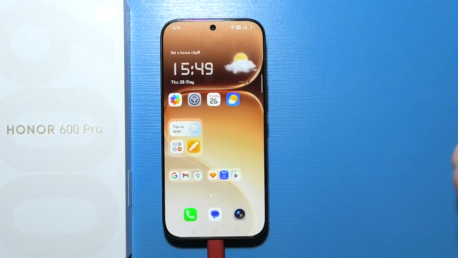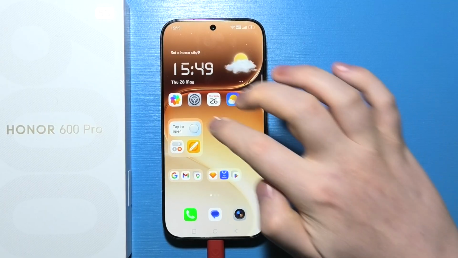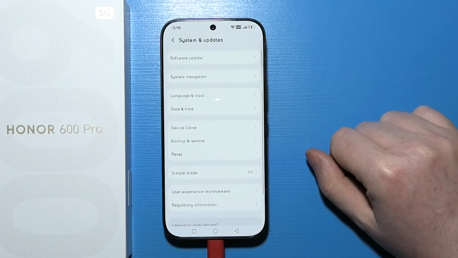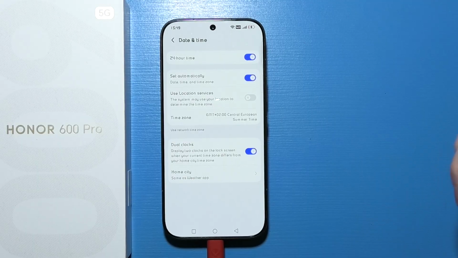To set up date and time settings on Honor 600 Pro, first of all, we'll need to open settings on our device. Next step is to go into System and Updates, and then we can click on Date and Time. After entering it, there's a bunch of different options.